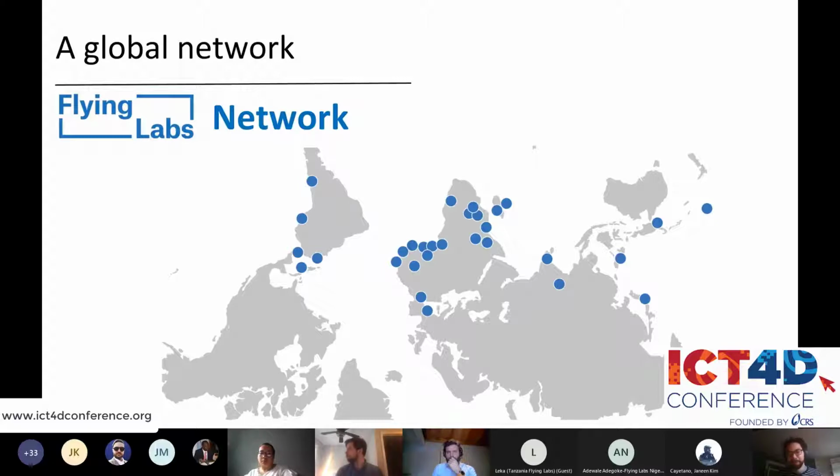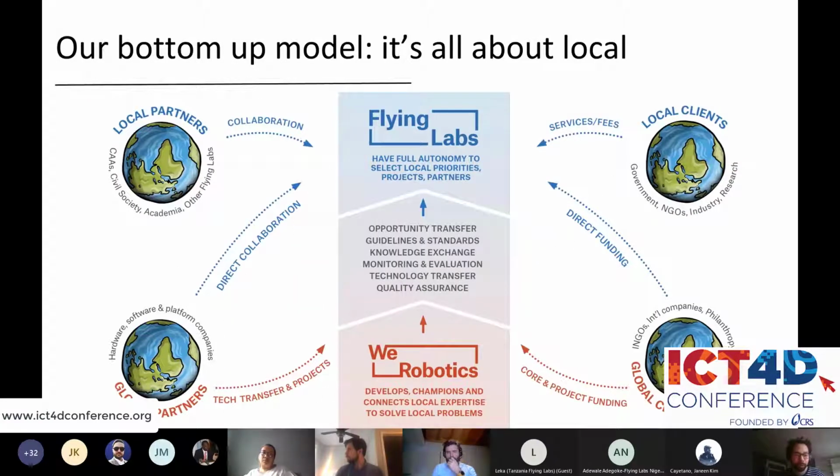They all have their specialty, as I would say. Some are more focused on conservation, environmental restoration, climate change, disaster, and so on. You can check each of them on their website, flyinglabs.org. So how does this model work? At the top, you have, as I mentioned, the Flying Labs network, which is focused on local challenges.